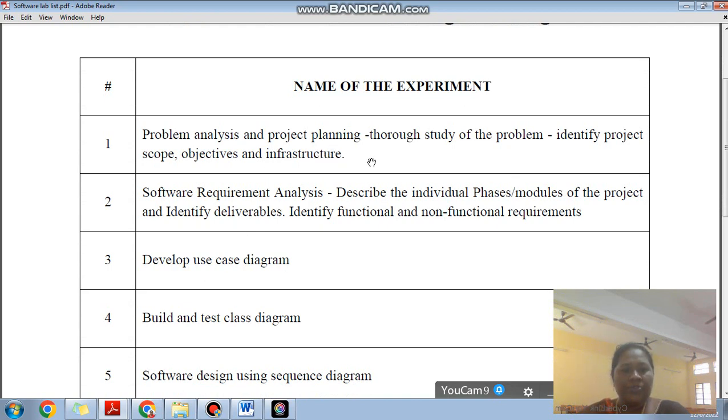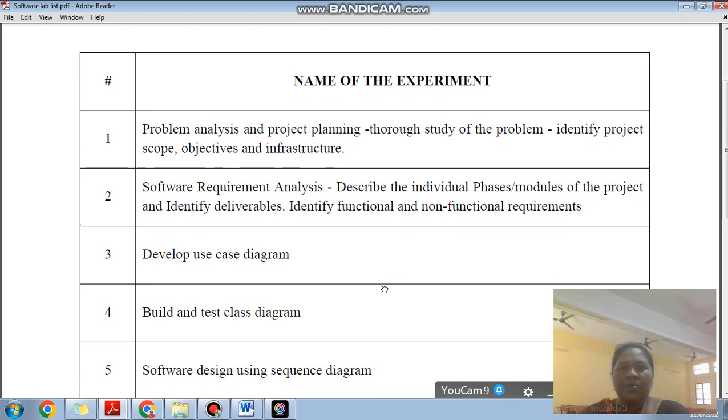Here, we are going to consider a project based on recent titles, and we are going to study and learn about its different phases and processes, as well as objectives and the infrastructure required for implementing the particular project.